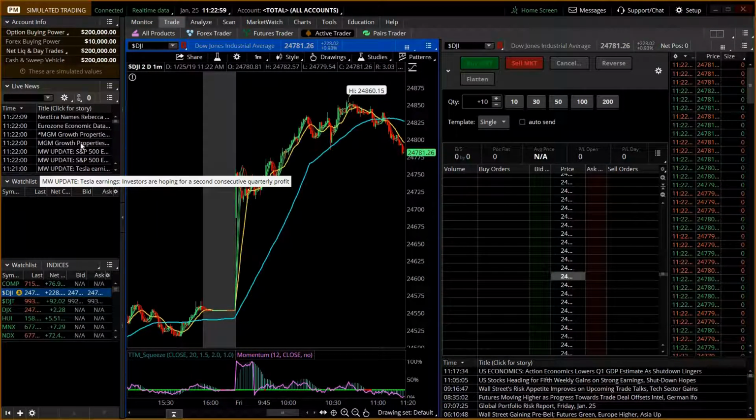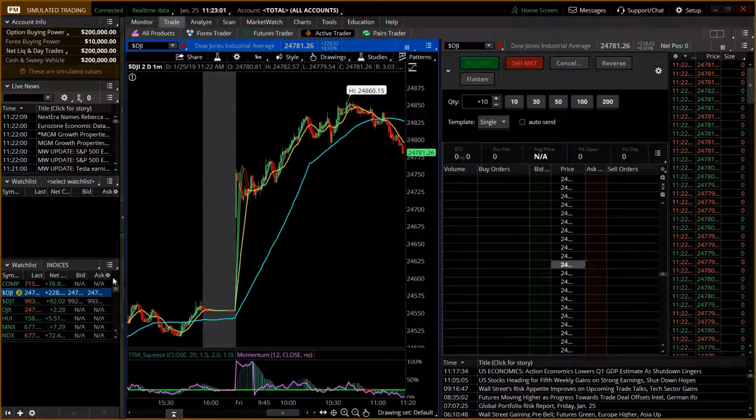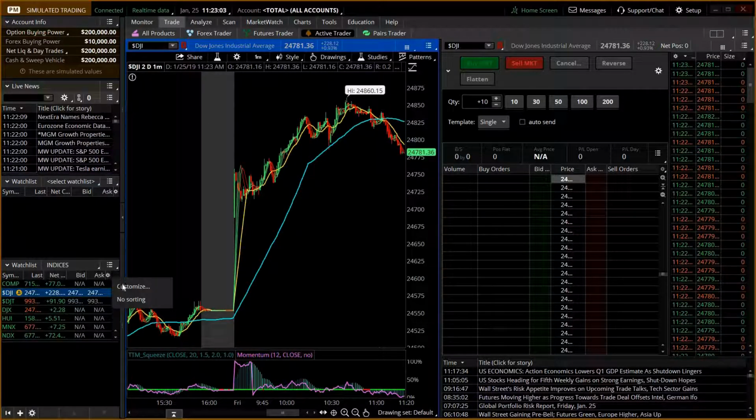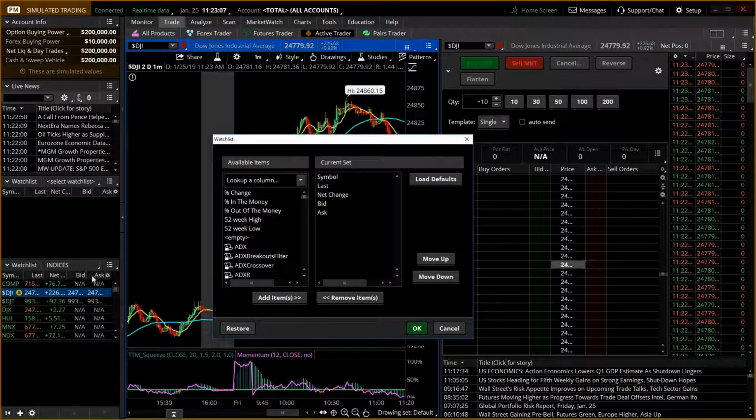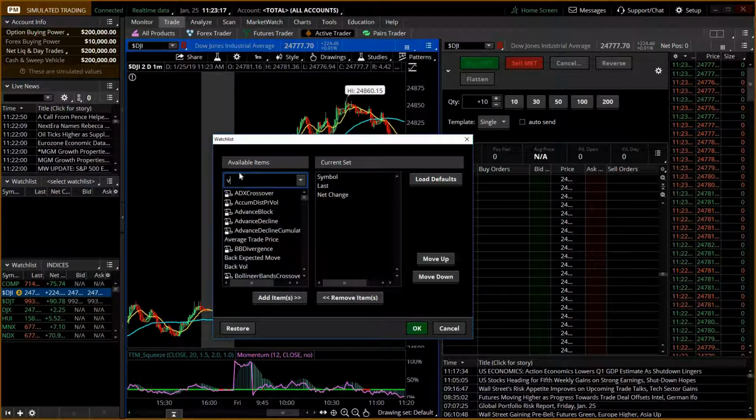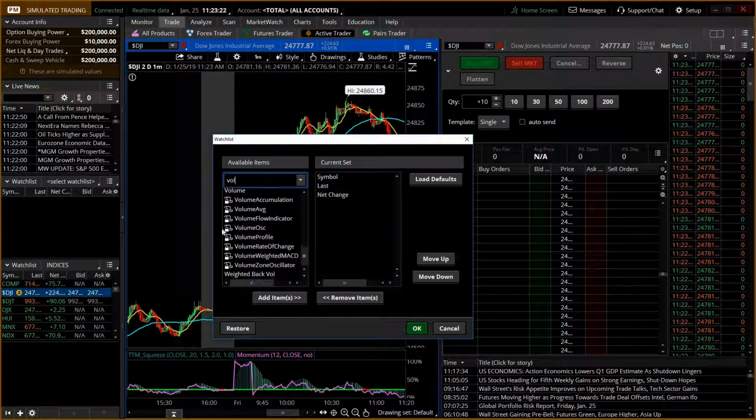Okay, so this is how you add and subtract things. You can also hit the little wheel, customize it, and it will give you a breakdown of everything that you're seeing in here. So let's say you don't want to have the ask and the bid. You want to get rid of those, just double click them, remove them. And let's say I want to add volume. You can just scroll down to volume or start typing, so it cuts down on finding it. And we add some volume.